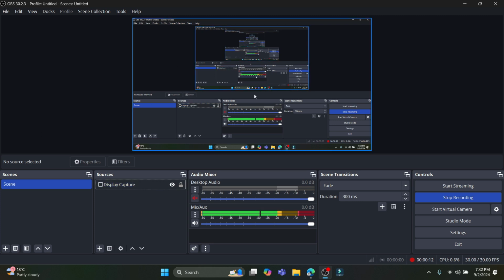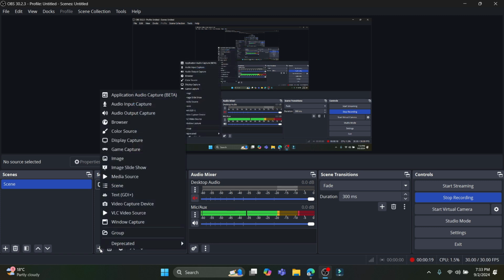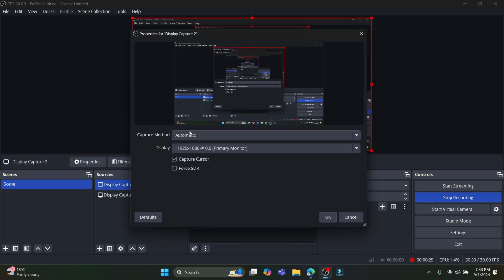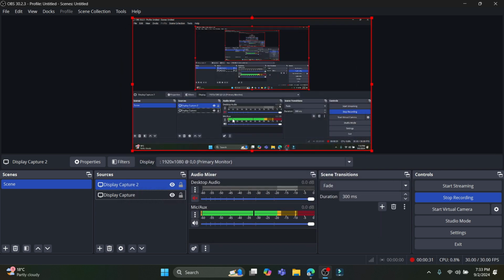Open OBS Studio on your PC and what you need to do is click on this plus icon. After that, click on Add Source, which is over here, and you can see the display capture. Go ahead and click on display capture and click OK. So you can see it will capture your screen which you are currently using. Go ahead and click on OK, which is over here, and then the display capture will be started.